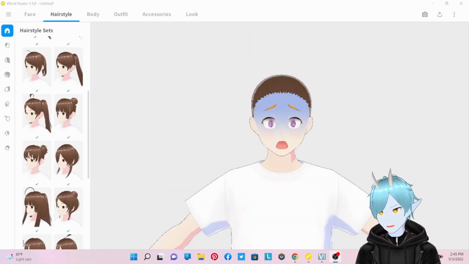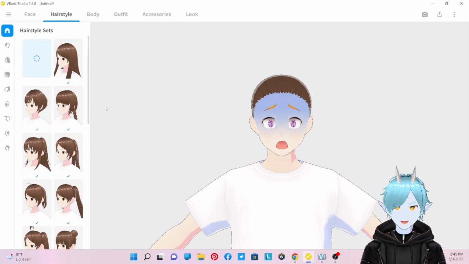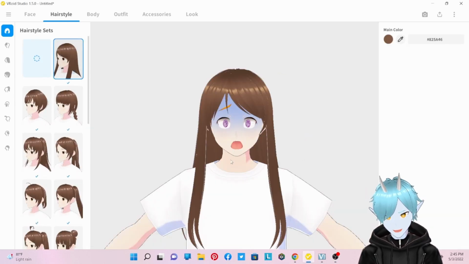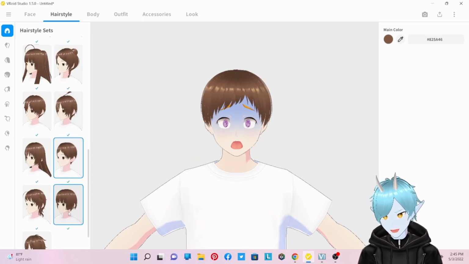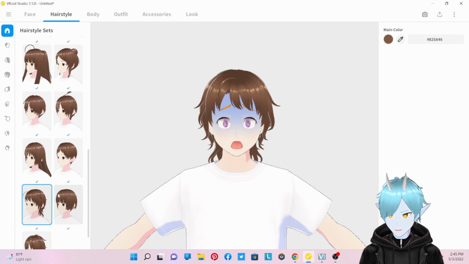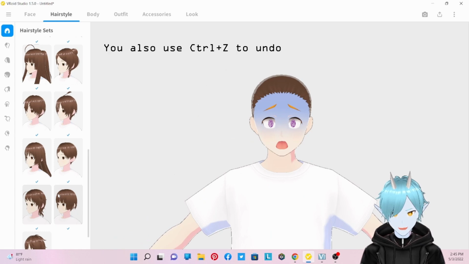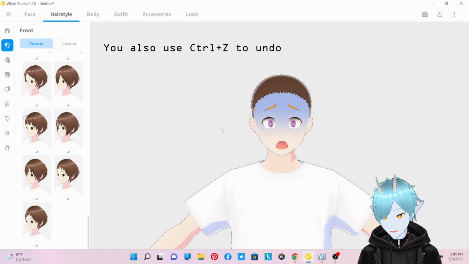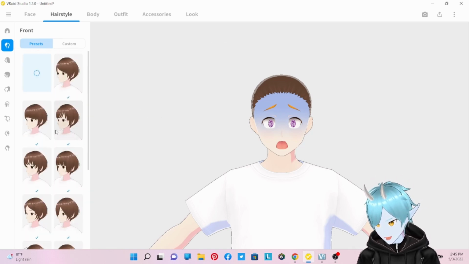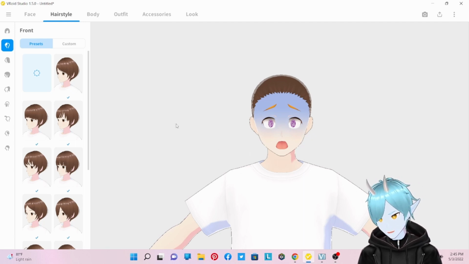Alright, so now we're going to the hairstyle sets. This is basically what we have here. You can choose from the female hairstyles, or you can choose from the male hairstyles. But I think we're gonna go with the style that we had previously, which is basically this one, because we're gonna go into full detail on the different styles of hair that you can choose from.